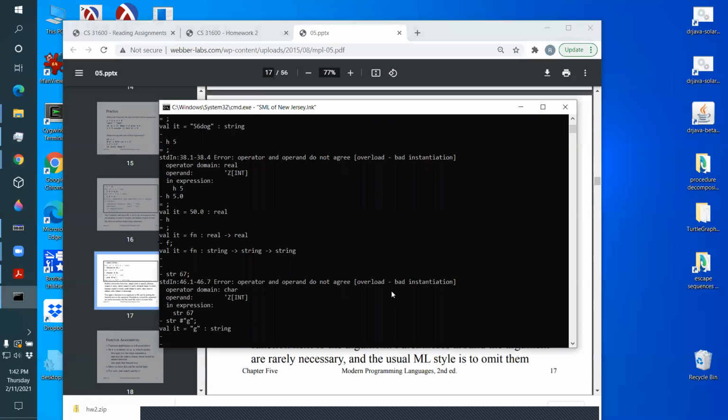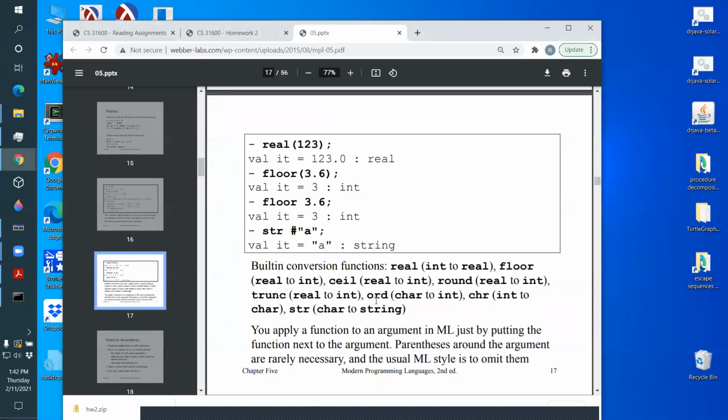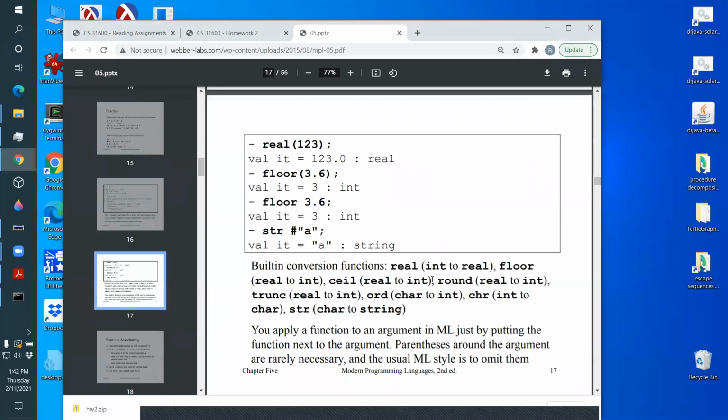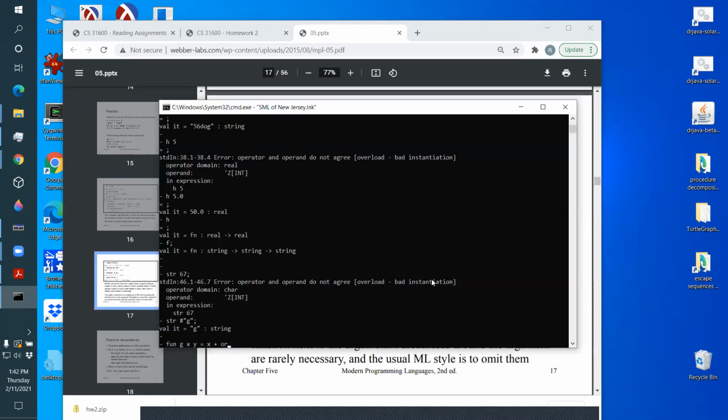I was going to write a function that took in a string and an integer. Okay. Let me write a function g that takes in an x and a y, and I'll make it. Okay, what's that do?